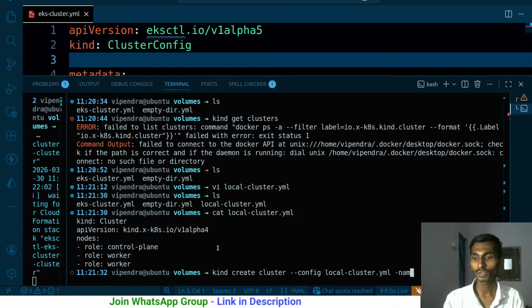And what is the name of this? I think the name should be like this, probably. So the name is going to be local cluster, just like this. Simply run this.